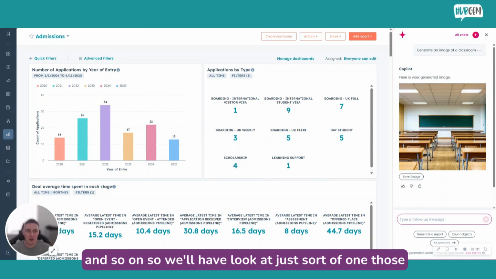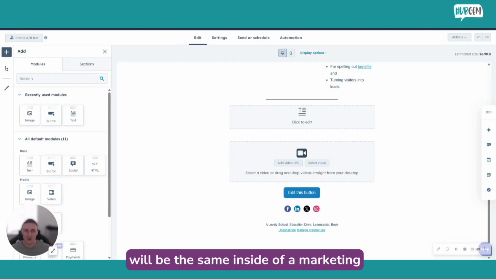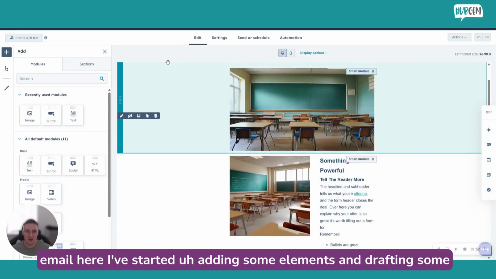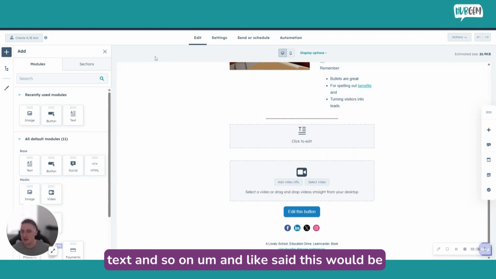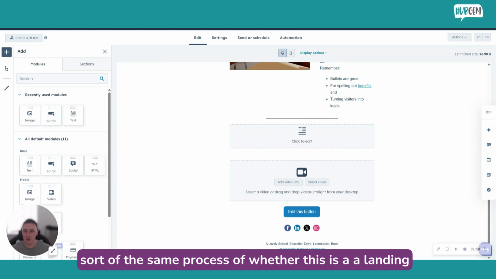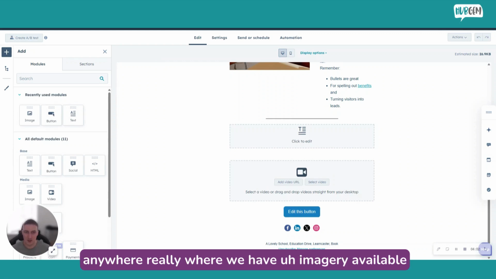So we'll have a look at just one of those examples now within our marketing emails, and depending on what tool you're in, the process will be the same. Inside of a marketing email here, I've started adding some elements and drafting some text and so on. And like I said, this would be the same process whether this is a landing page, perhaps a podcast thumbnail, anywhere really where we have imagery available.